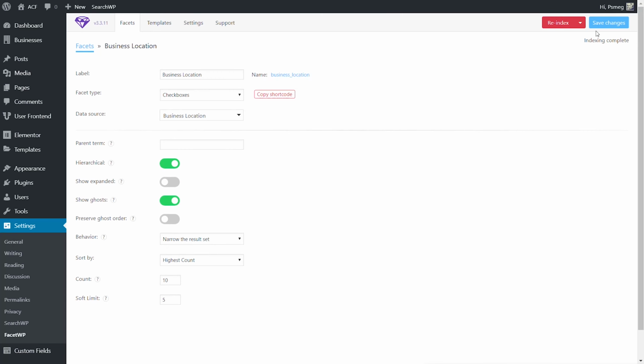Okay, so let's just re-index that. And once that's finished, we'll save our changes. And that's our two facets or filters created, ready for us to start using.